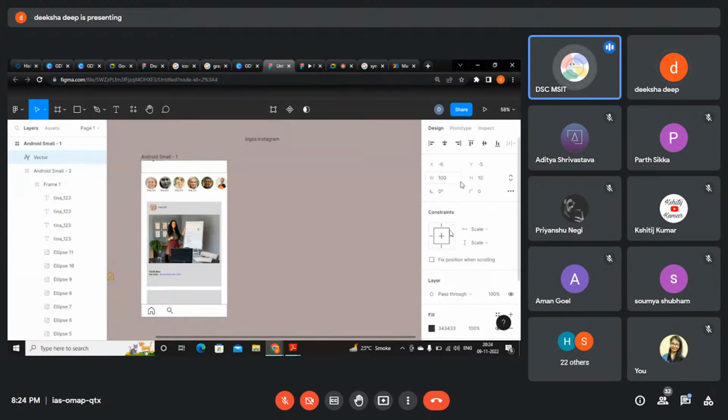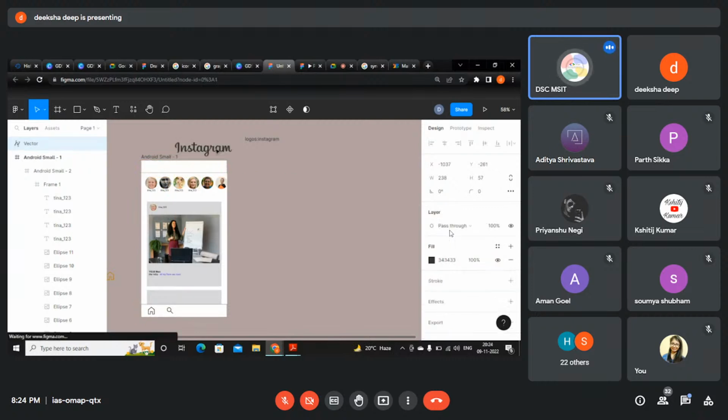We have some questions. Can we fix the frame one such that when we scroll down, frame one is fixed? Frame one is fixed. That's in the chat.